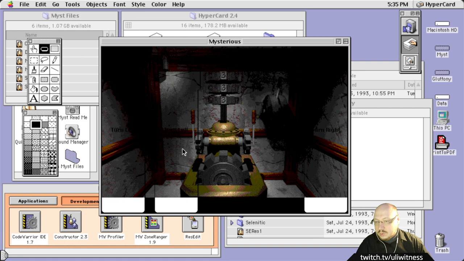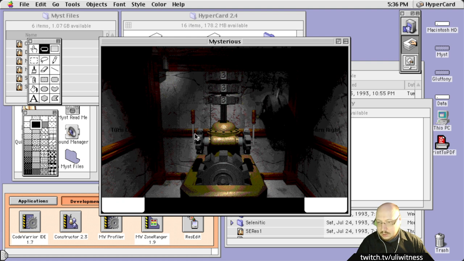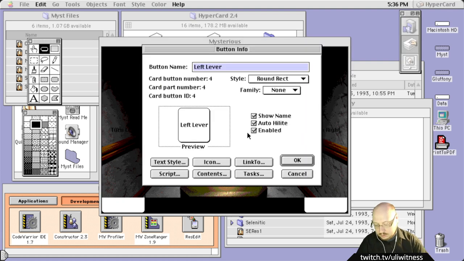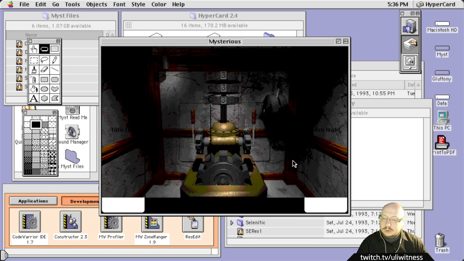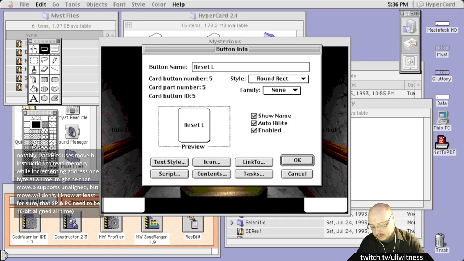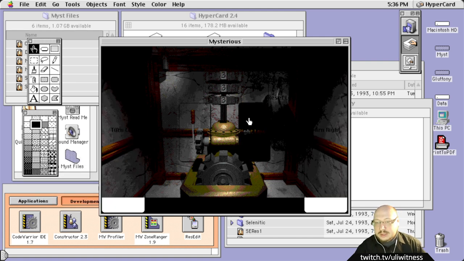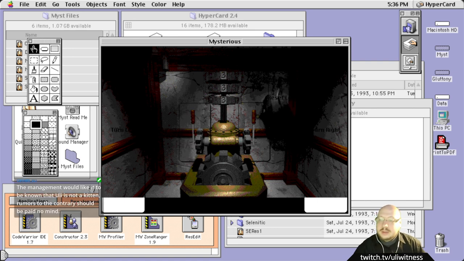And then we need one more button. Come on. Only the corners work. For left lever, and another button, right lever, and the last button, reset lever. We don't need to name them, but it's just clearer what's happening now. So now we have buttons here in all the places. They look a bit out of place.